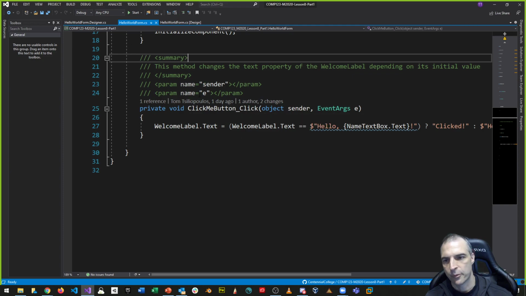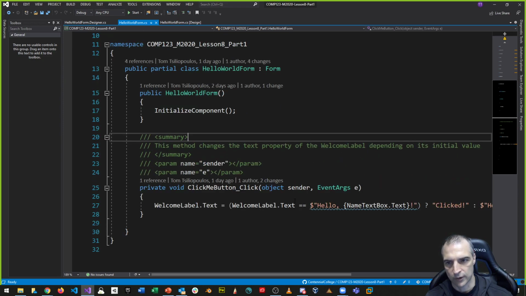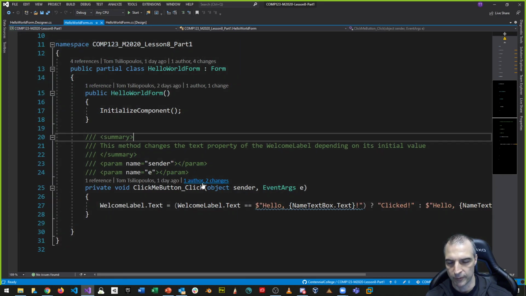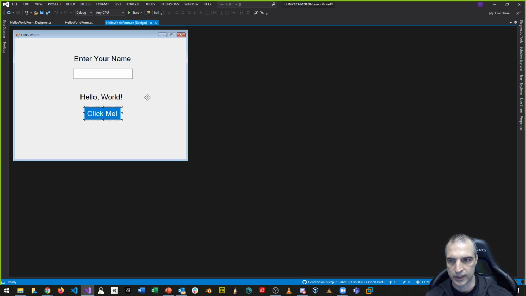I'm pointing this out to you guys because I really want you to understand the anatomy of the form a little bit. But there's something else we can do too. We can wait for the form to load before we do something.